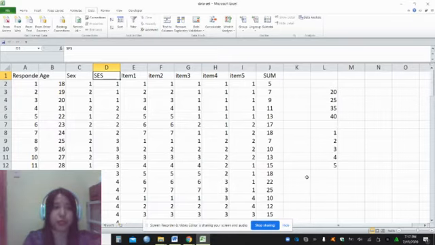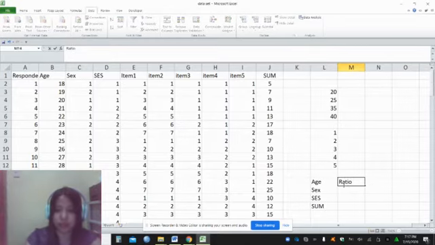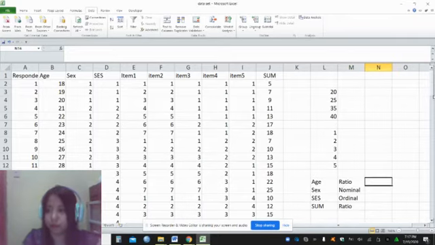Our major variables here are age, sex, socioeconomic status, and the sum of the life satisfaction scale. Age is ratio, sex is nominal, socioeconomic status is ordinal, and sum is ratio. Okay, so let us now consider the appropriate chart for our data.